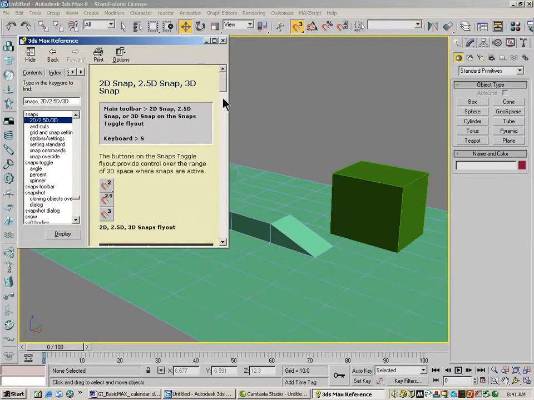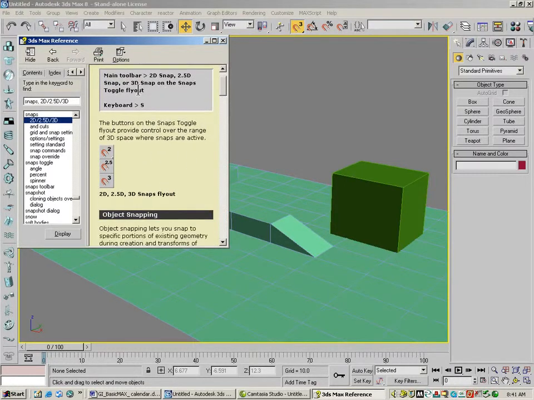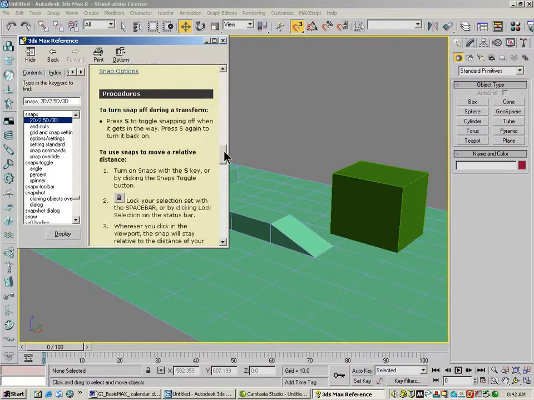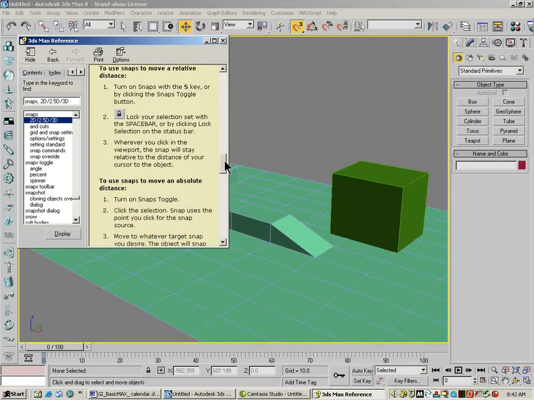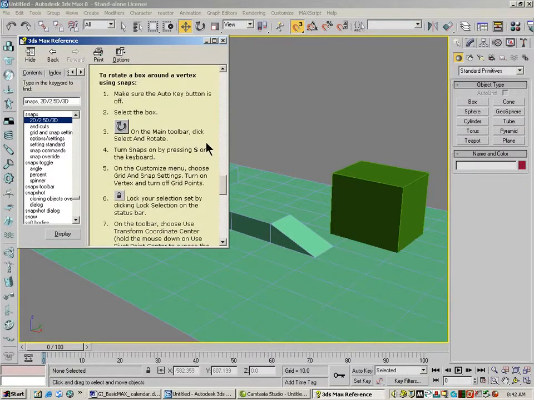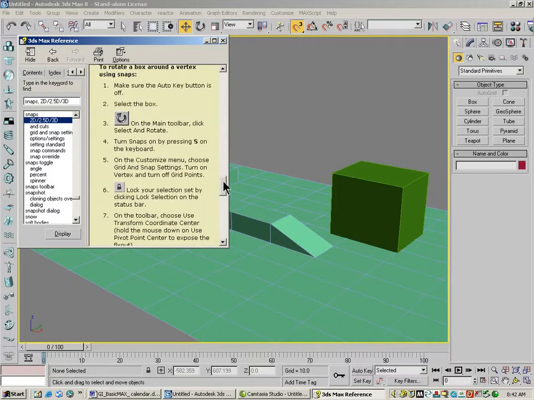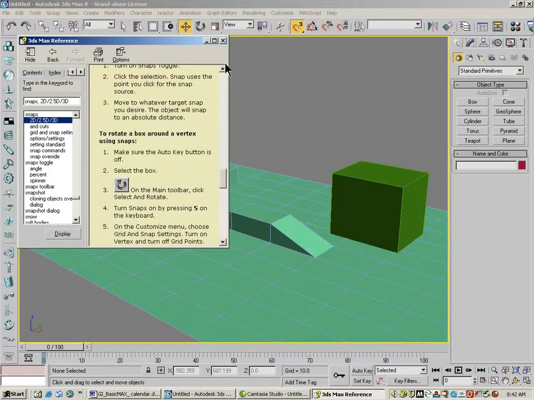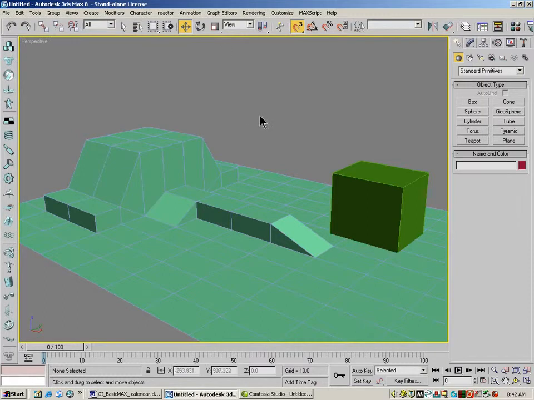So, for instance, snaps, it'll tell you where it's located. It'll show you the pictures. You see if I drop this down, those are the same pictures. And then it'll give you what they do, and at the bottom it'll usually give you a little tutorial that you can practice. It's pretty quick, and they're not real detailed, but it's usually enough to get you going.